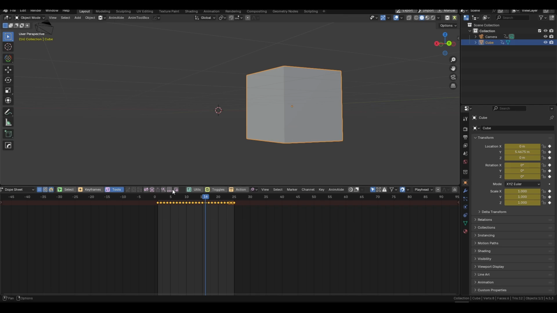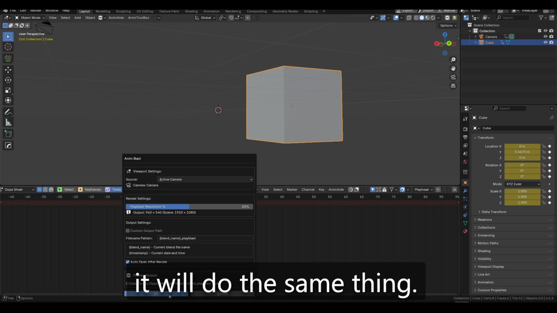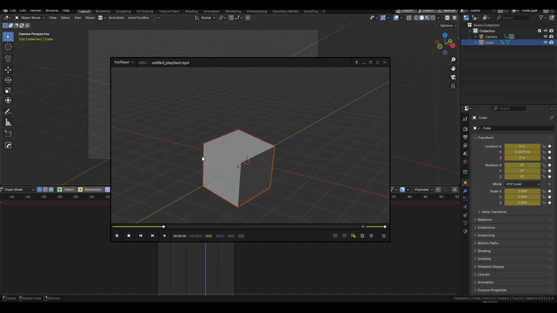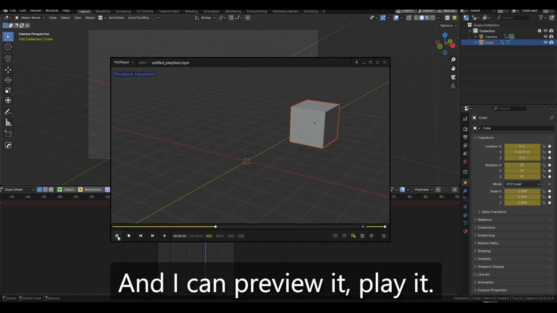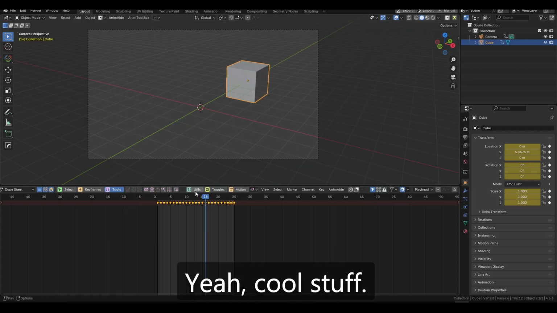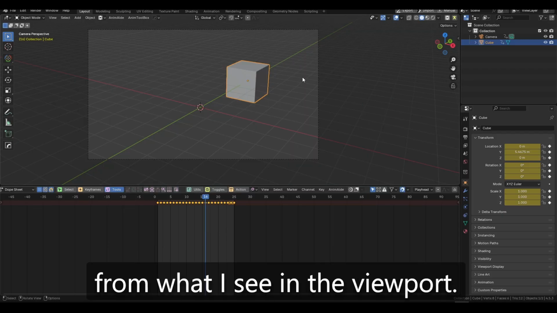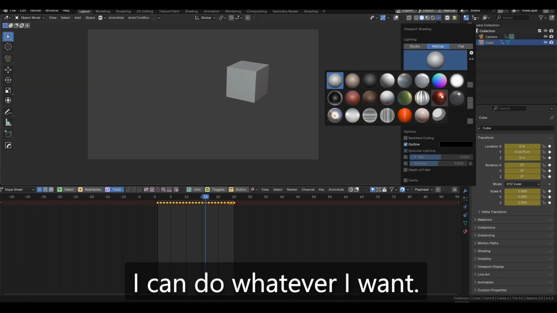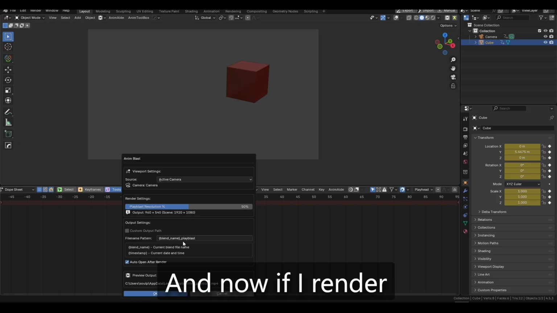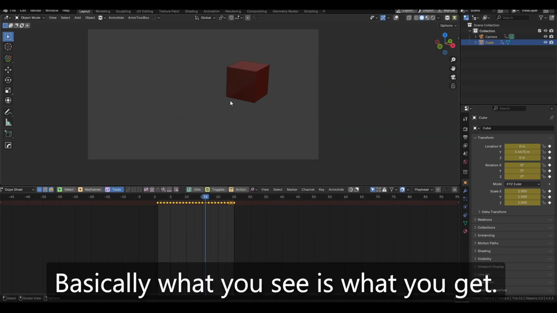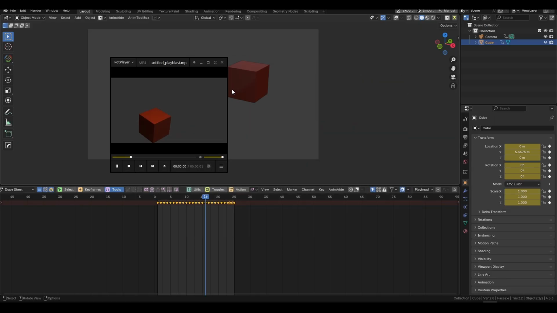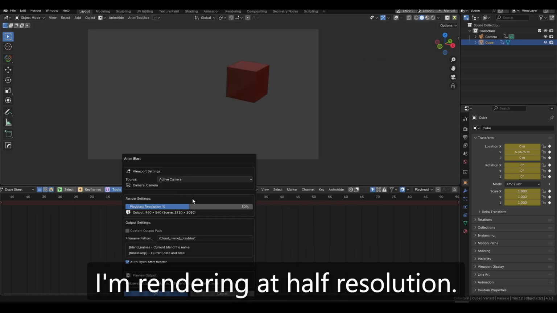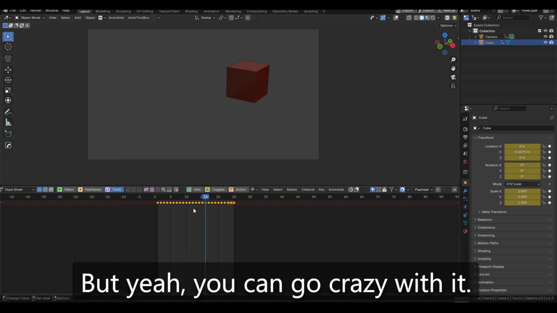If I do it from the camera, it will do the same thing, and I can preview it, play it. Yeah, cool stuff. And again, it's rendering from what I see in the viewport, so I can disable overlays, I can pick matte caps, I can do whatever I want. And now if I render again, this is what I see. Basically, what you see is what you get. It's a very cool tool. You can also choose the resolution. Right now I'm rendering at half resolution, that's why it's very fast. But yeah, you can go crazy with it.